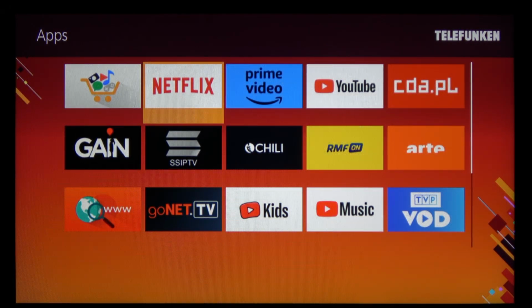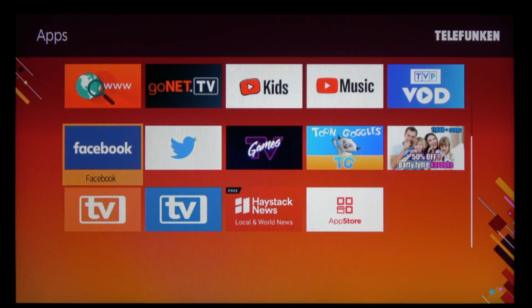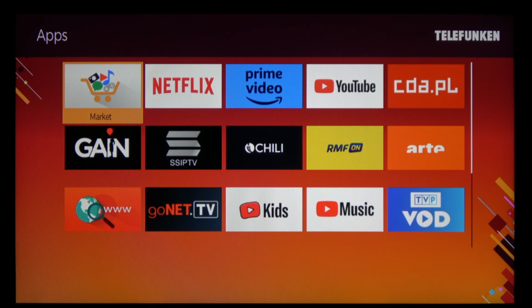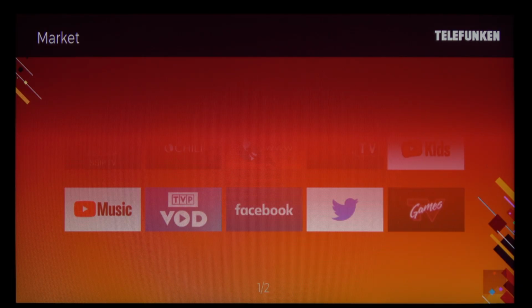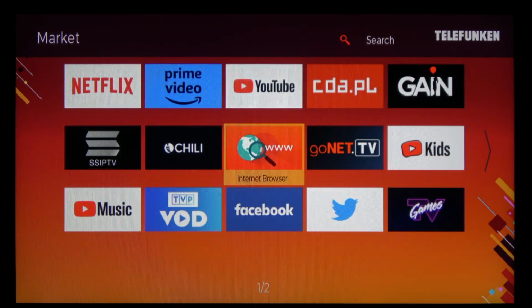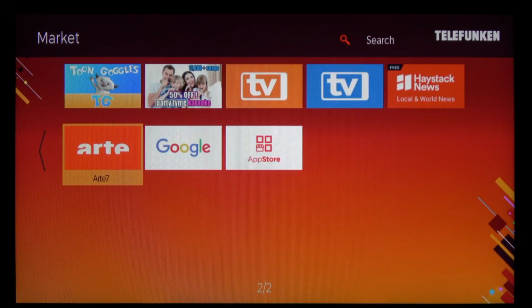now here you have the list of different apps. You can also access market to see even more applications. Still, we have pretty modest list of available applications.